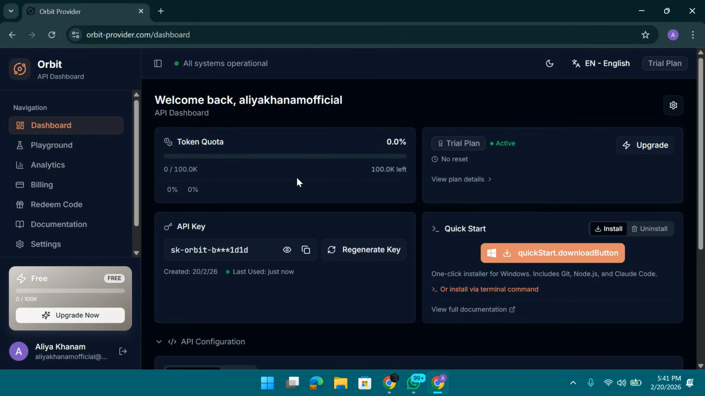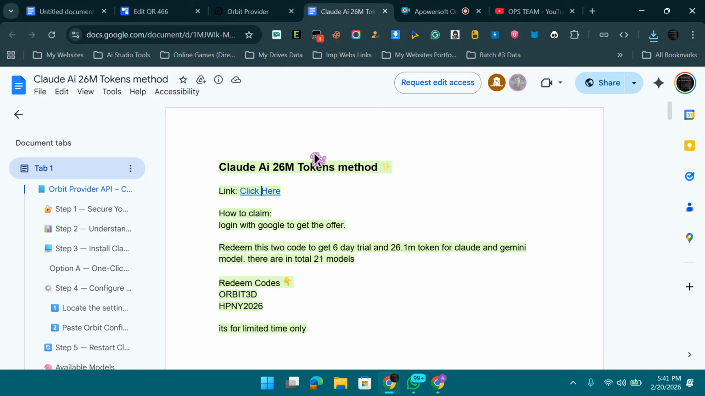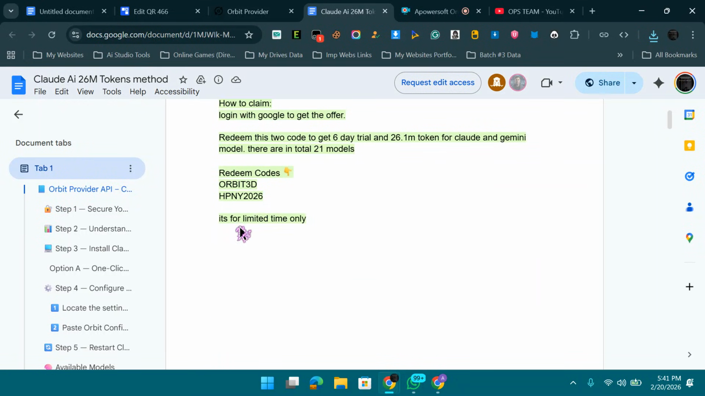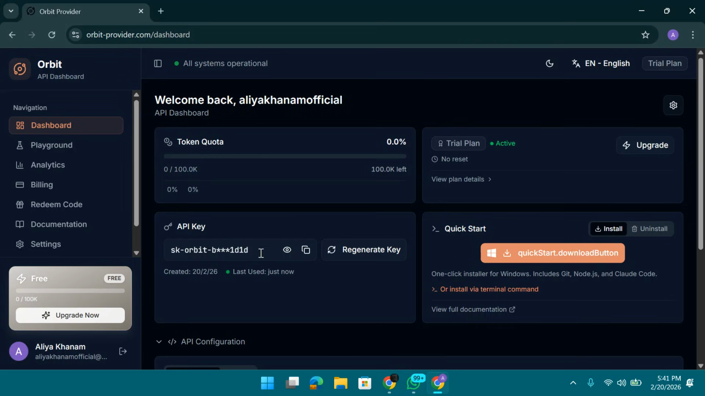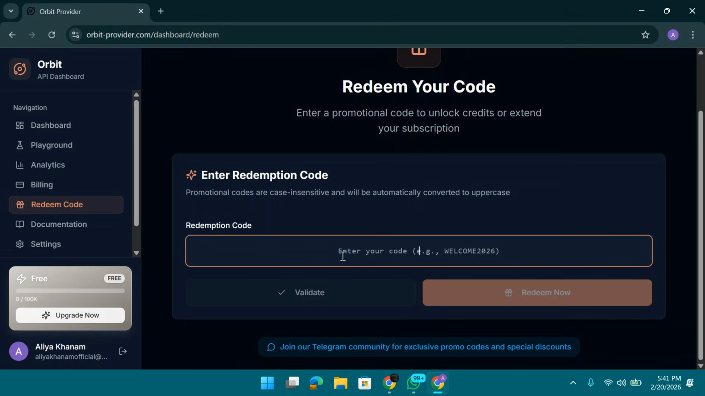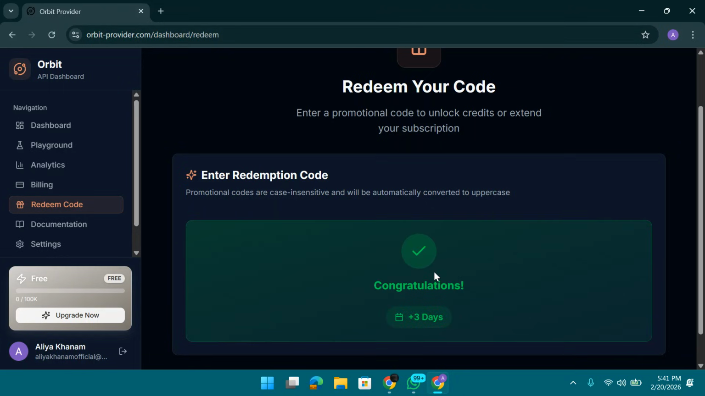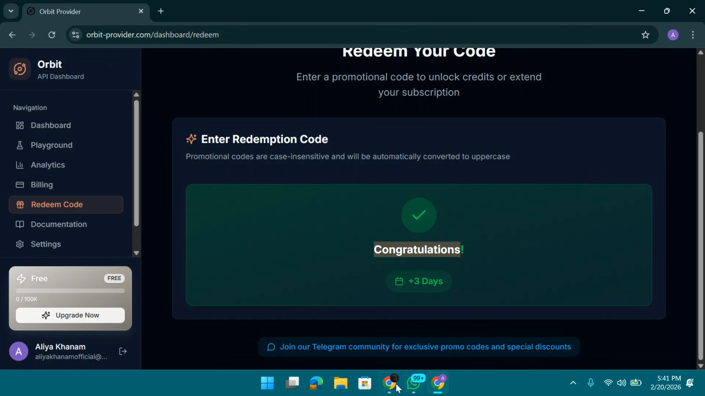So how you can make it 26 million? You need to open this document here, and just copy this first coupon code from here, and now click on the redeem code. Here you'll find a tab. Just paste this code here and click on the redeem now. That's it. Congratulations, we have 3 days of the quota now.